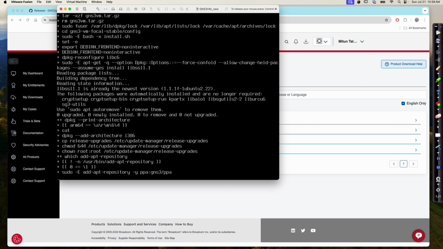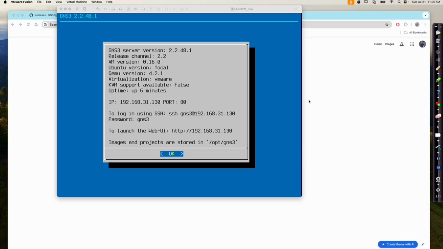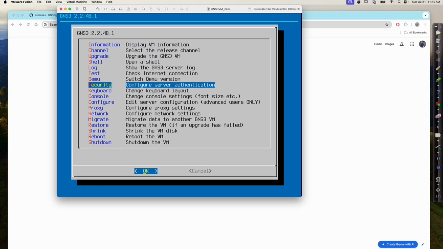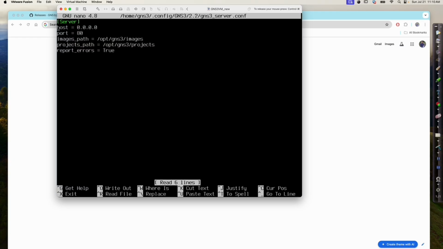It will take a while, so I will pause the video. Once you successfully restore the GNS3 server, you can see this web UI. Before launching this web UI, we need to configure the GNS3 VM so that our proper KVM setting has been configured. Click on OK, click on configure.